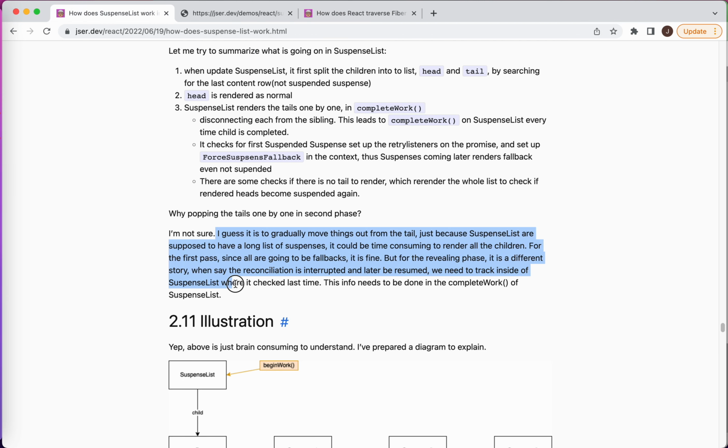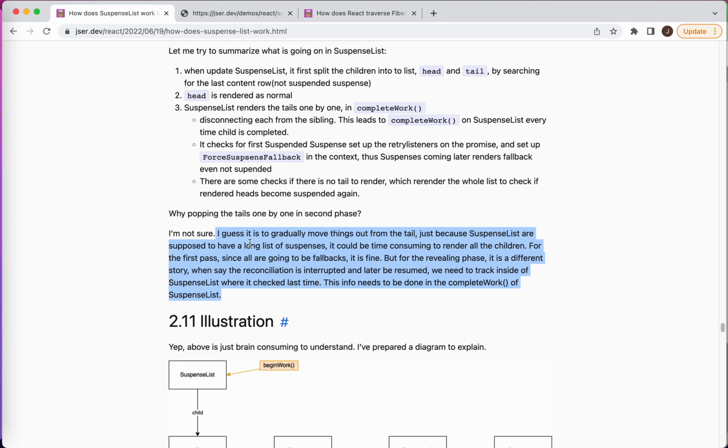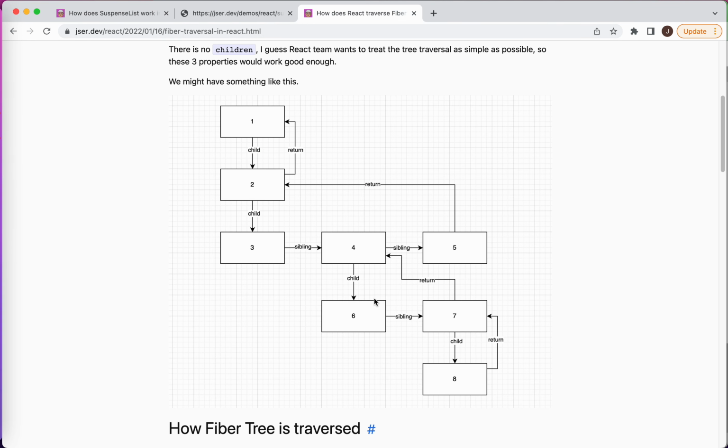The reason I put it here is that if we are all rendering fallbacks, it will be pretty quick to finish. But if we're rendering subtrees, stuff like that, it will cost us some time. And in that time, things might change, right? So this is why I said it's rendered one by one.